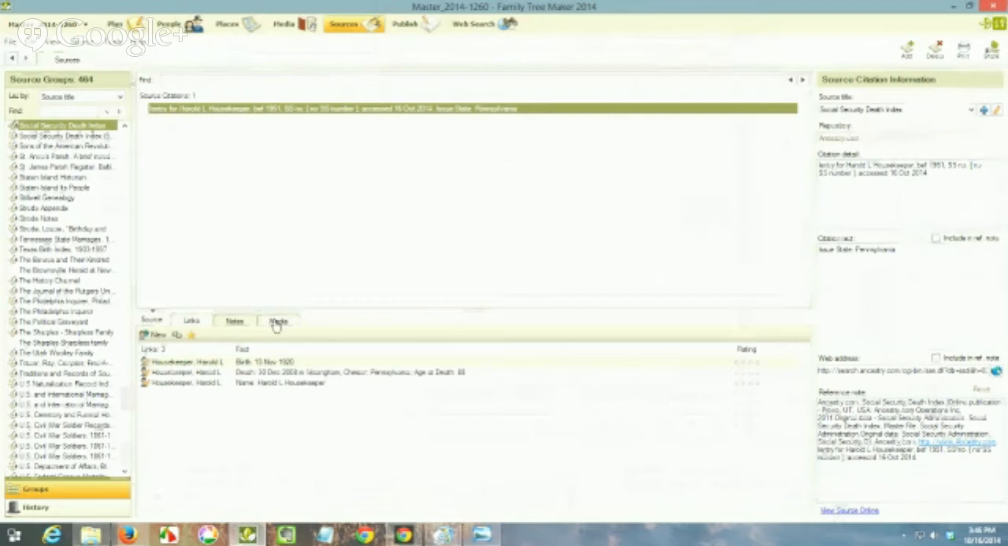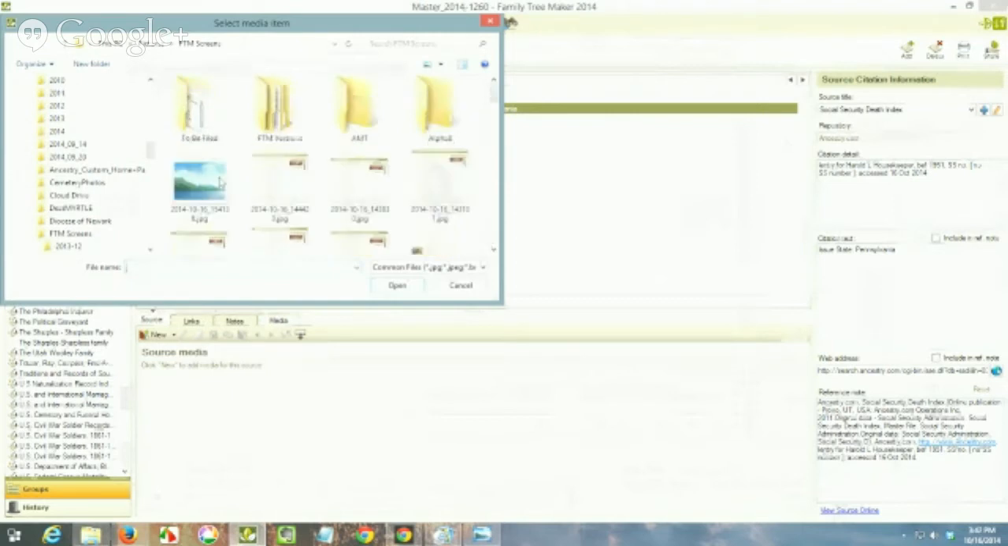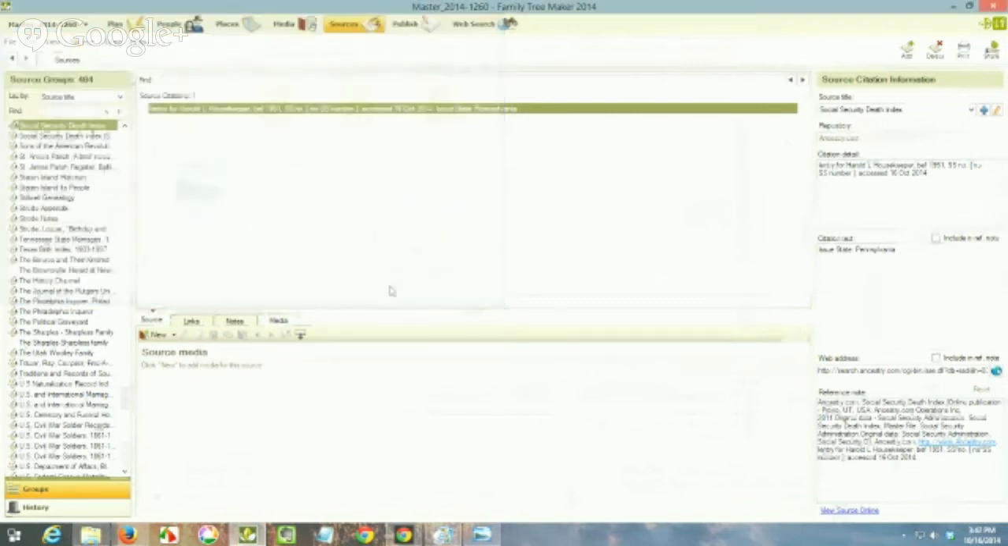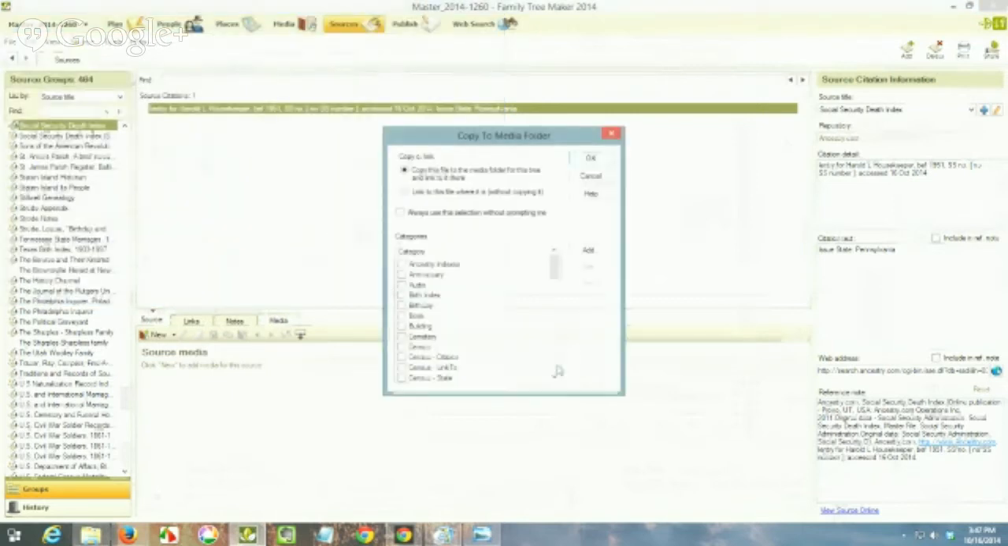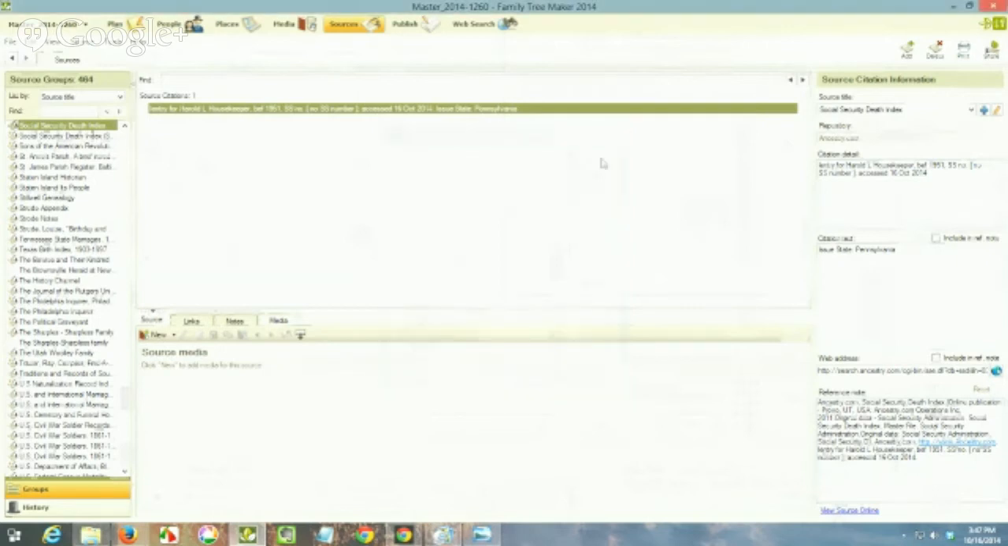Look at this, all this stuff in the reference note. That is not evidence explained. So I'm going to click on media, and I'm now going to bring up that image, and I know that it's there. I'm going to bring up that screen capture that I got, and I have in my database all of these screen captures of Social Security Death Index records in a specific category called SSDI in my media folder.